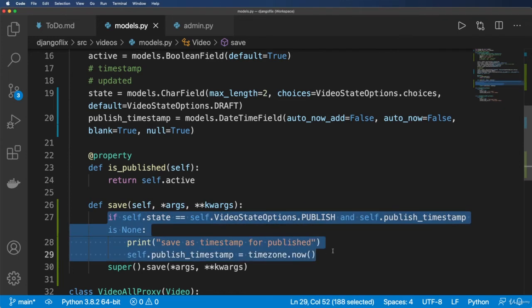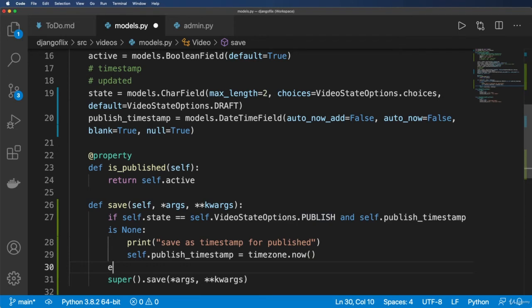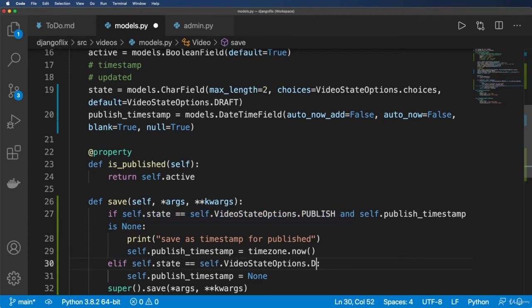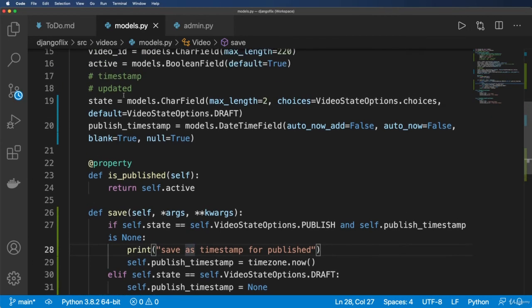So this will really only be set one time, right? It's as soon as we run it into publish. If I change it back to being draft, it's not going to necessarily change. So I could also add an else clause in here, basically saying that if these two conditions are true, great. Otherwise, we're going to go ahead and set self.publish_timestamp to None. In fact, I probably want to make it a little bit more explicit and say if it is in draft, then we'll make it None. Okay, cool. So now we've got a way to actually set a publish timestamp and also a way to toggle it.